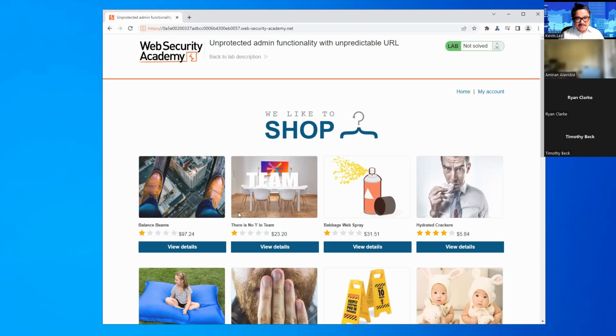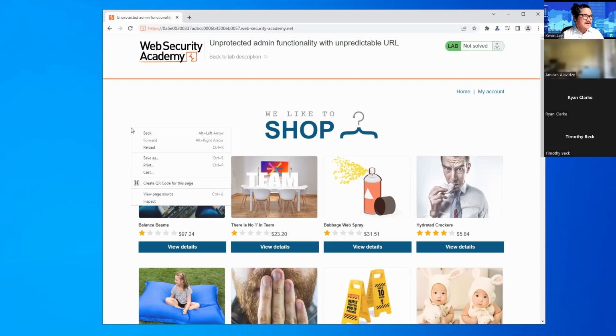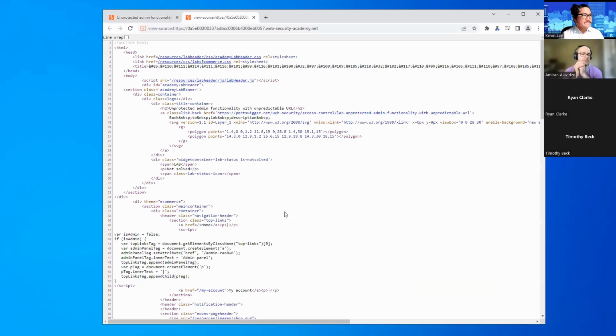So everybody, I hope you know about viewing HTML source. What you can do is you can either right-click inside the web app and click on View Page Source, or you can use the keyboard shortcut, which is Control U. So either way, click on View Page Source, and the HTML code for this particular page pops up here.